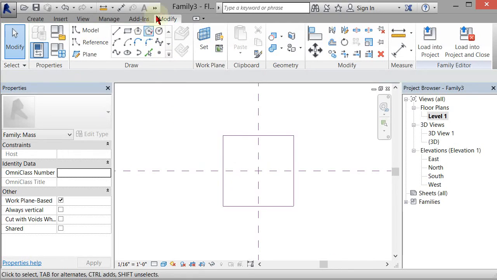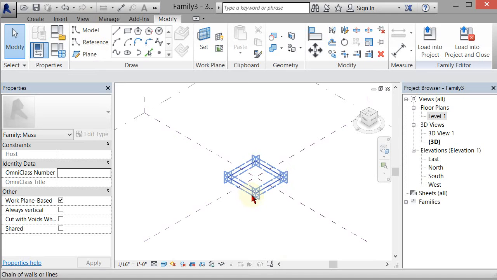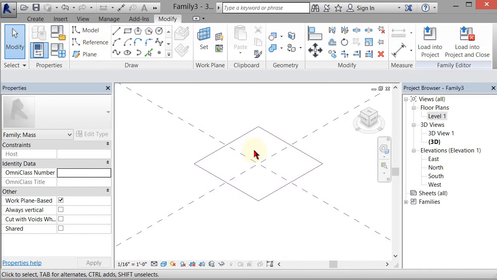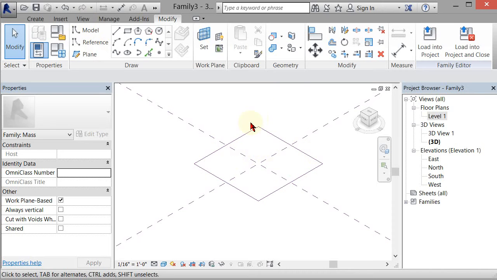Next thing, go to your 3D view. So up here in your quick access control bar, you're going to see a little house. Pick it. It's going to take you into a parallel 3D view. I'm going to scroll my middle mouse wheel to zoom in on this. Now we need a profile to sweep around this.